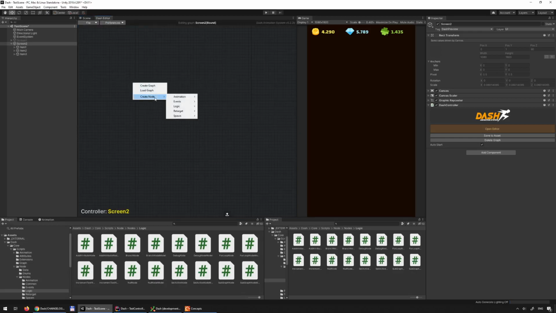But we will check the click outside of the graph and send it inside the node, just to show you how to send events inside the graph. So we will create a custom event. This custom event will be called click.